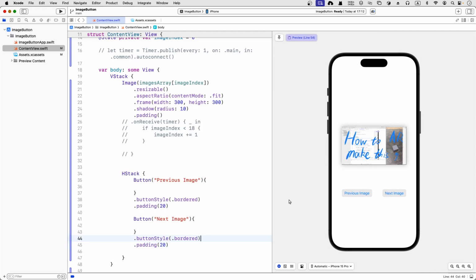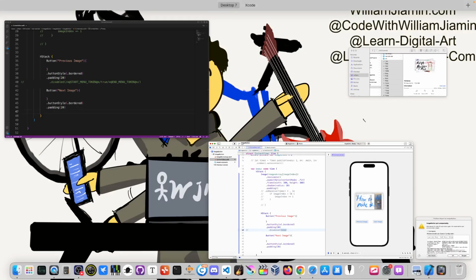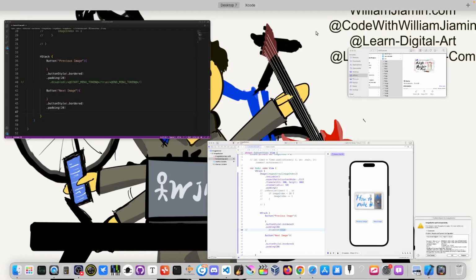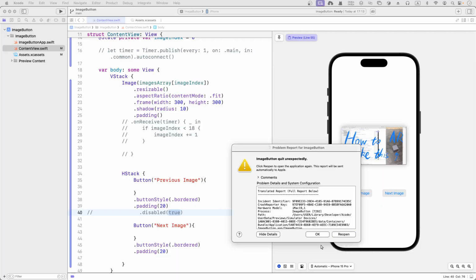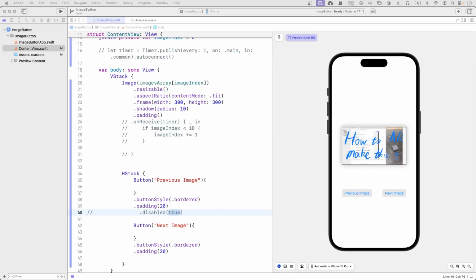And of course there is a fun feature called disabled. If it's disabled, you can't click it. We're going to use that just to remind you that you can actually do that. So I'm going to comment it out. Okay, so we got these two buttons, but we can't use them for now. Let's just close the complaint. We can't use them because we are not adding the actions inside of them.